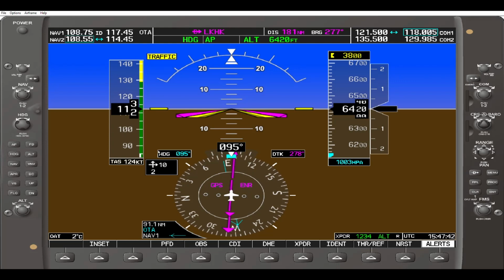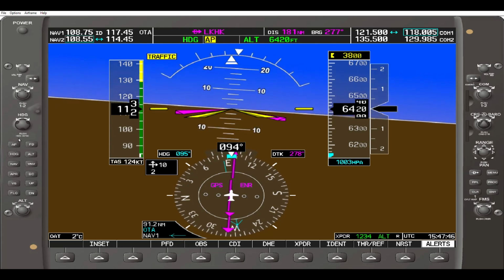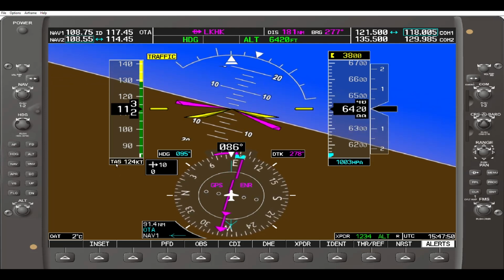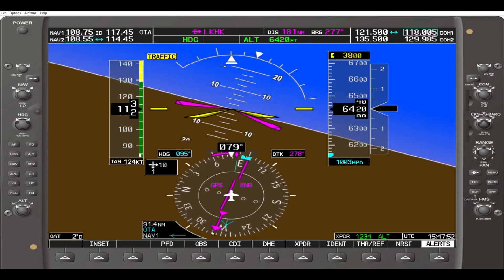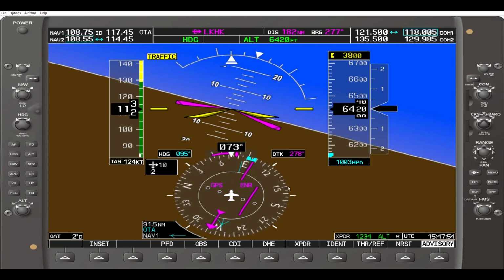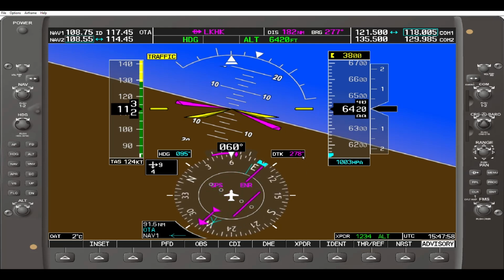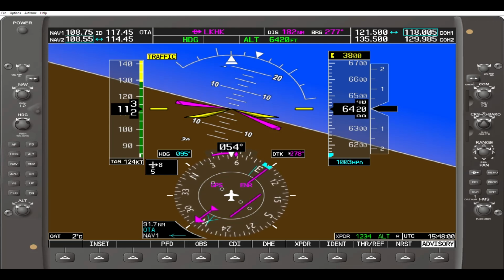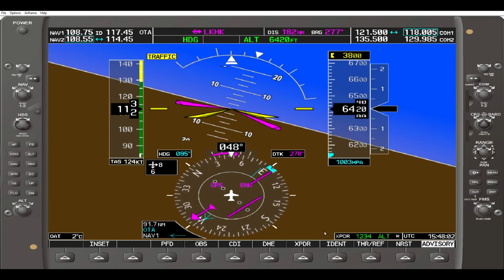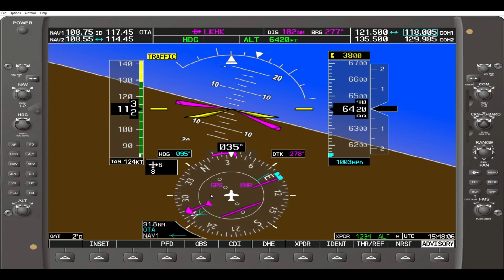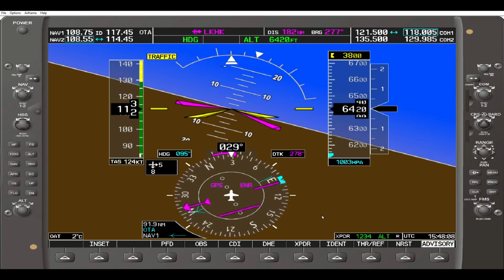And if I fly, if I turn around and I fly on the track of 278, which is my desired track, DTK, and I fly on this track, I will end up in Hradec Králové.